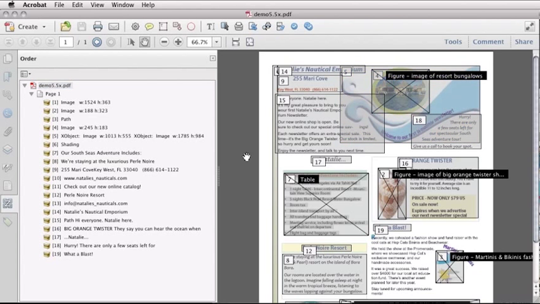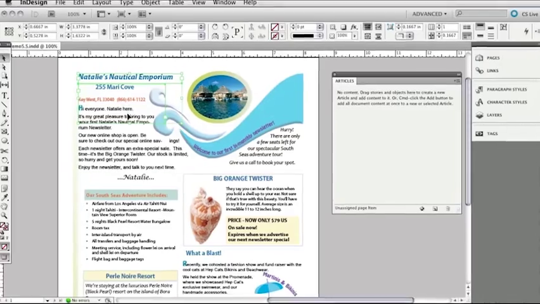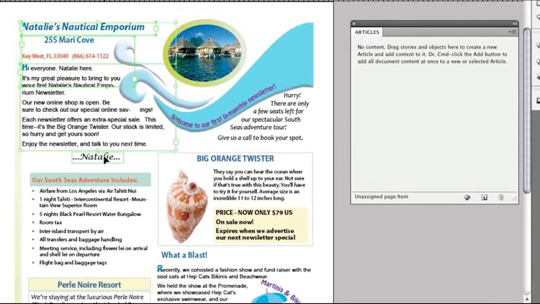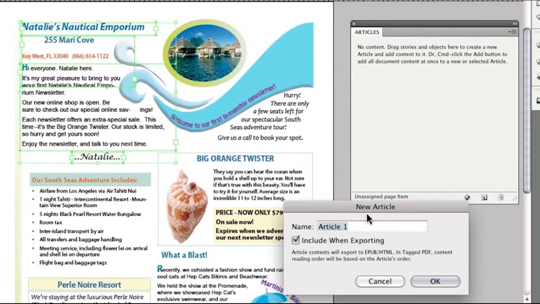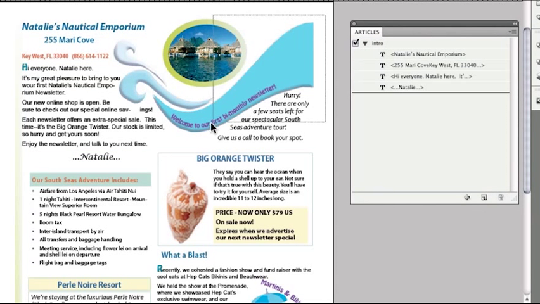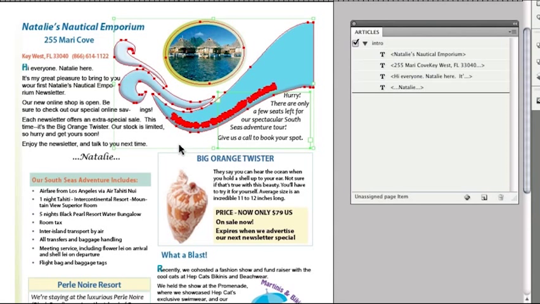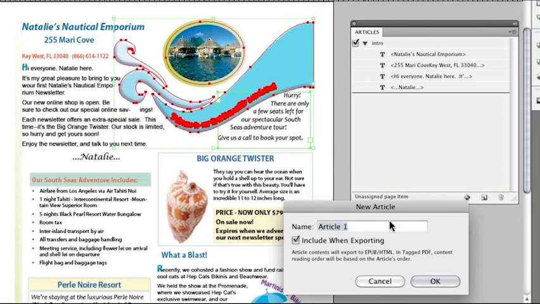Back in InDesign, to add articles, select an item on the page and drag it to the Articles panel. In the resulting dialog box, type a name for the article. Then add more objects to the article thread or add more articles. InDesign articles work well for page flow in mobile devices, but not for defining reading order in a PDF file. For absolute control over the structure, you need to work in the XML structure panel in InDesign or set the reading order in Acrobat 10.